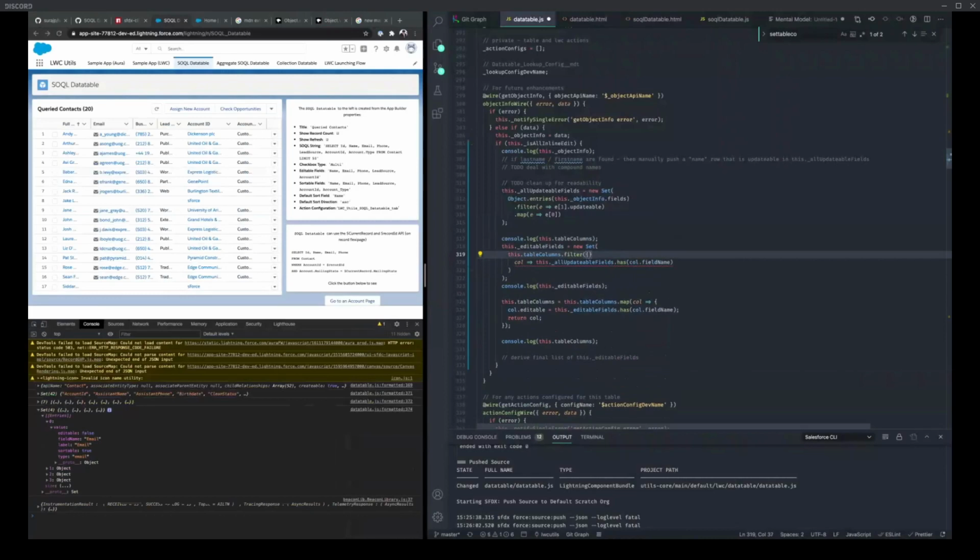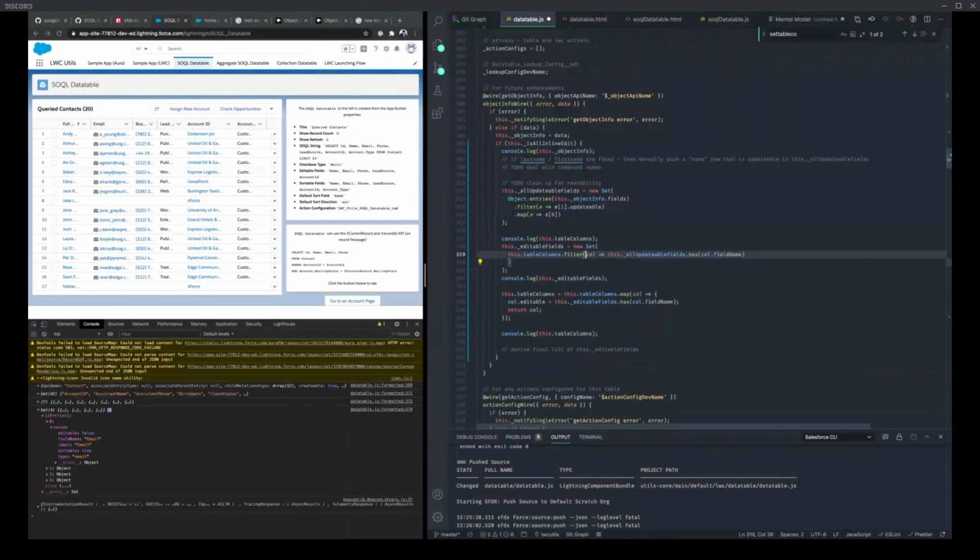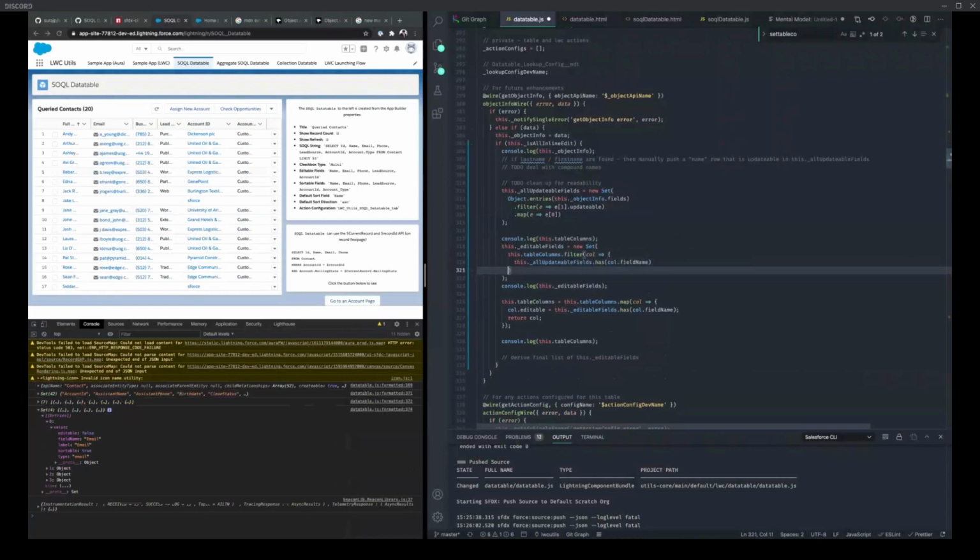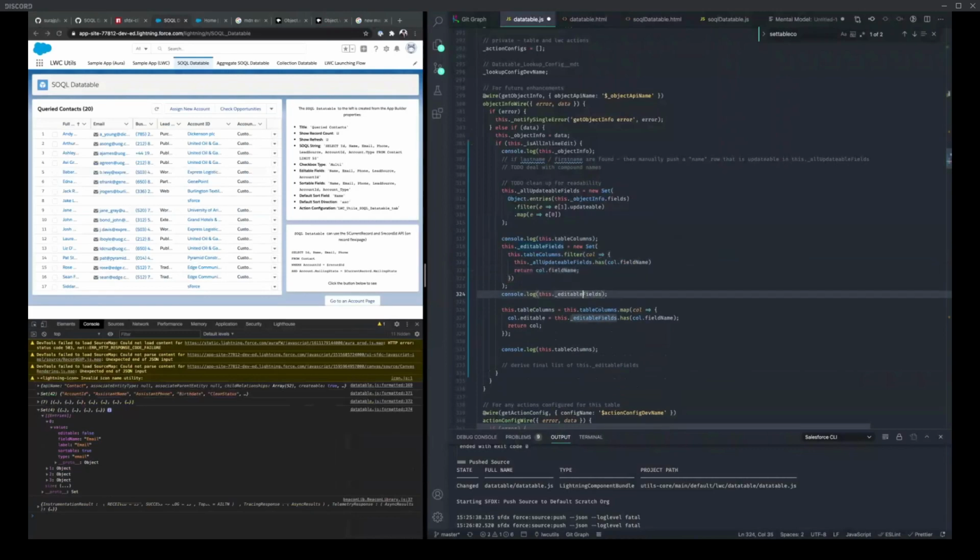Okay. All right, that's not right. It goes like this. If it has the column field name, then return the column field name. I feel like I can simplify this.